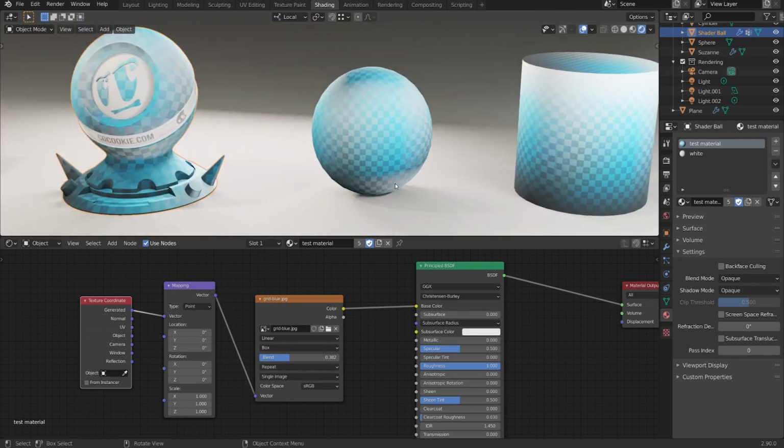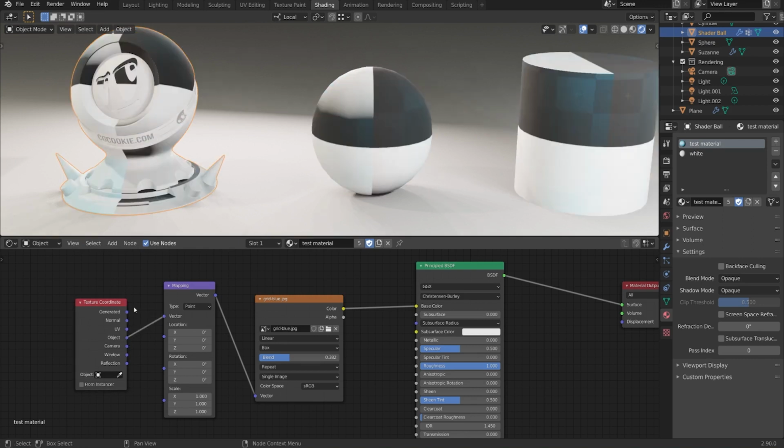The next most similar texture coordinate to generated is object. So let's plug that into the mapping node here, pass that through, and I'll set the blend all the way down to 0, just so that we can see this better.